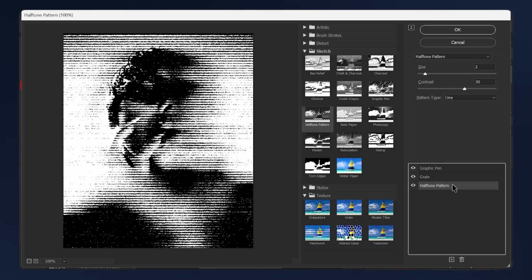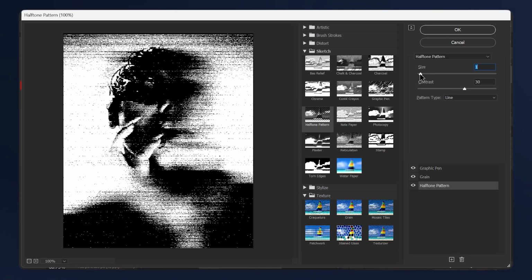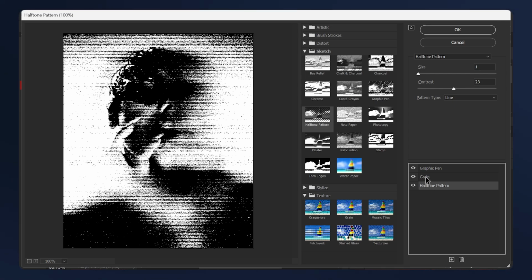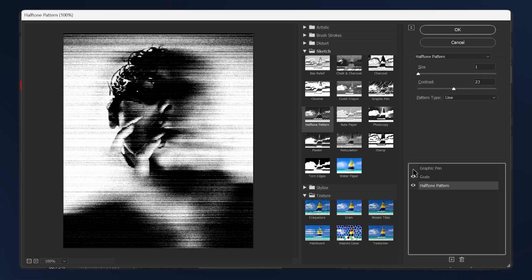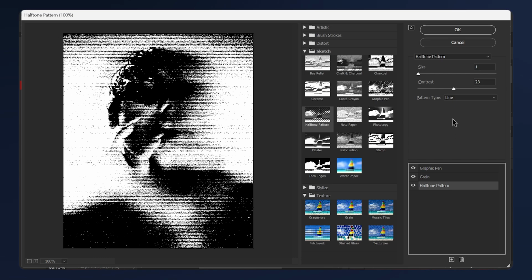Then I'm gonna click on the halftone pattern. For the size, I think I'm just gonna decrease it more to 1. And for the contrast, I'm gonna see what works. I'm gonna lower it, I think. Let's just leave it at 23. It's very important to apply these effects in the order I did, because each placement plays a huge role. Once you're finished, you can just hit OK.